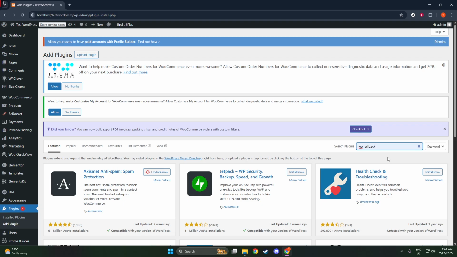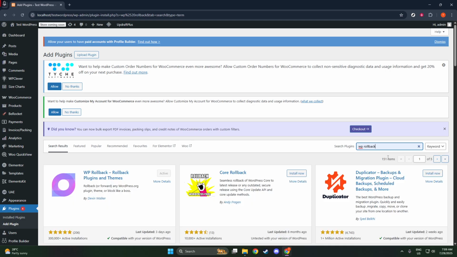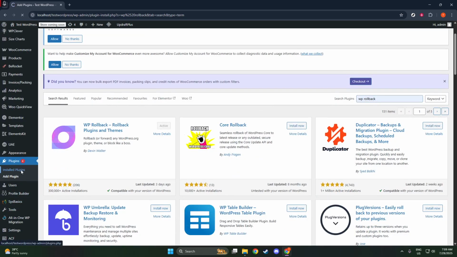Look for WooCommerce in this list. You might need to scroll a little to find it if you have a lot of plugins installed. Once you locate WooCommerce, you'll notice a new option. Rollback has appeared under the plugin's name. Click that link. You'll then be prompted to select the version of WooCommerce you want to downgrade to.